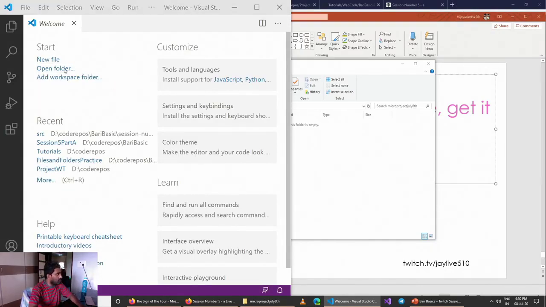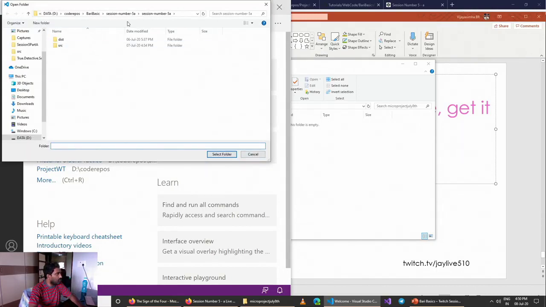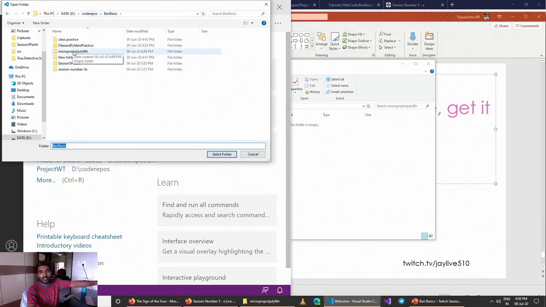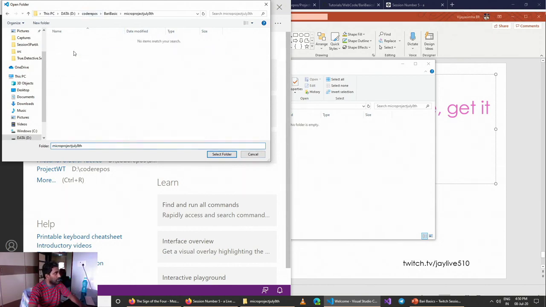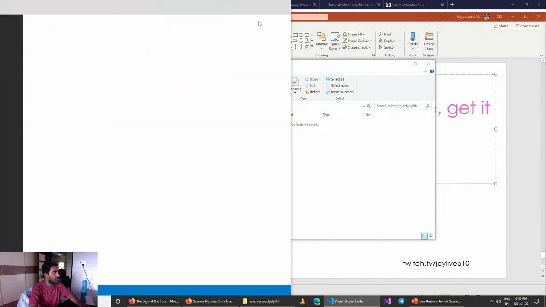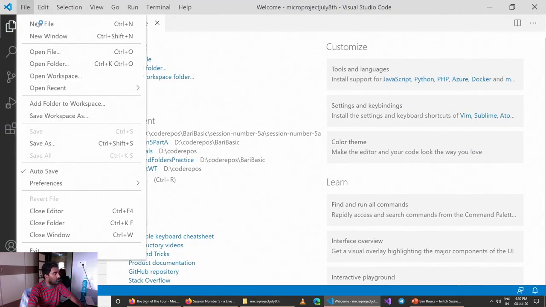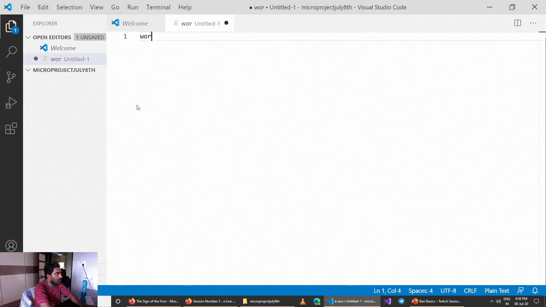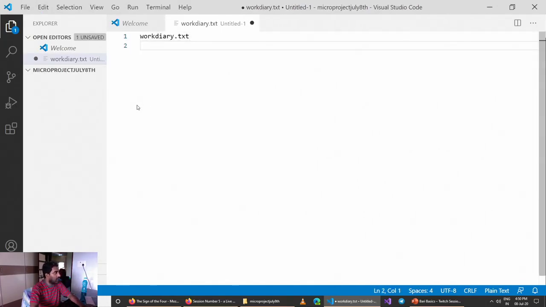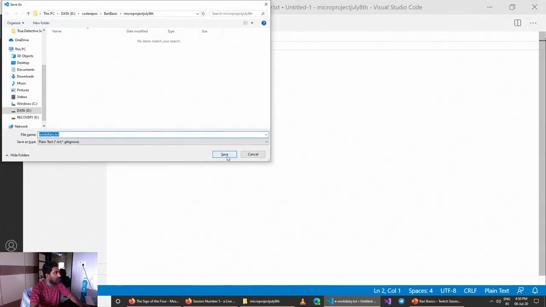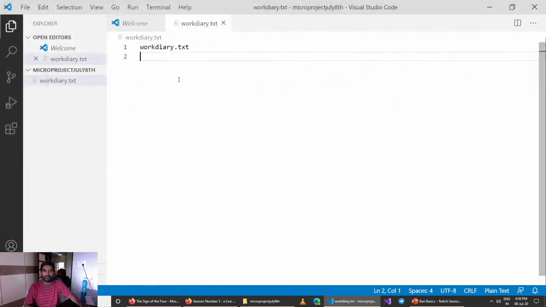So I'll go ahead and open a folder. Click on open folder, go to the folder we just created, which is micro project July 8th, and open that folder. So the folder is now created and opened. Here I'll go to File, New File, and I'll just call this workdiary.txt. And that's it. That is our file.